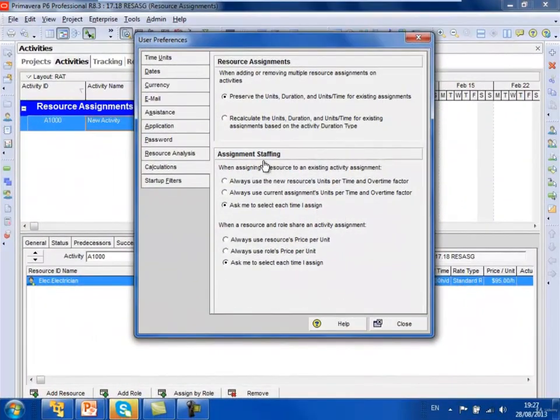The assignment staffing here is used when you replace one resource with another, or when you assign a resource to a role and you need to decide which units per time and overtime factor you use, whether you use the original or the replacement, and which rate you use, whether you use the original resource rate or whether you replace it with the new resource rate or the new role rate. The default is Ask Me Each Time, and I tend to leave that as it is. Then I can make a choice each time a resource is assigned against an existing resource assignment or resources assigned against a role.